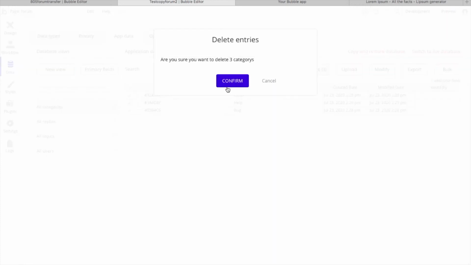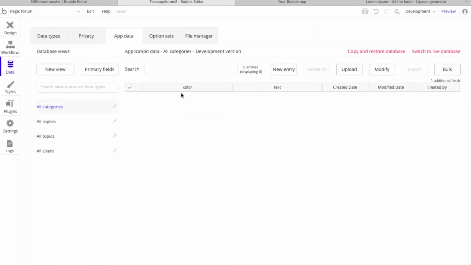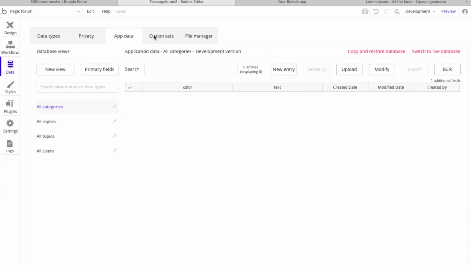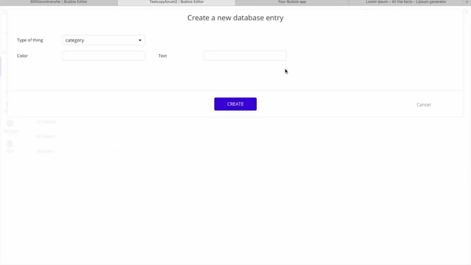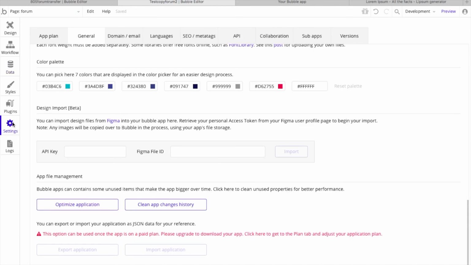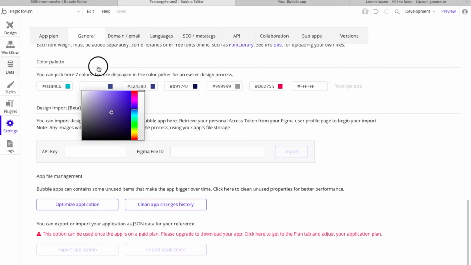So basically when you first get this over, it's not going to have these categories. So we're going to go ahead and add some colors here. We're going to add these new categories. So we're going to do a new entry. Here's the color, and let's say that's bug for the category title. We're going to do the same thing with the next color. Let's go ahead and copy that color. You can do any color you want.